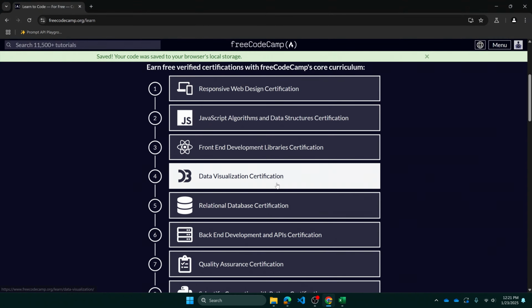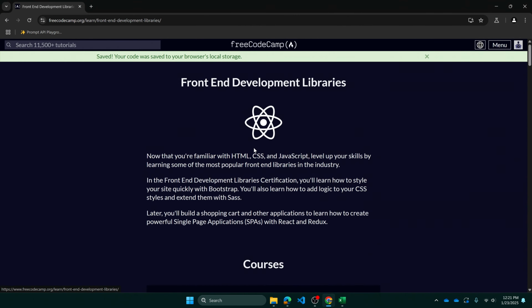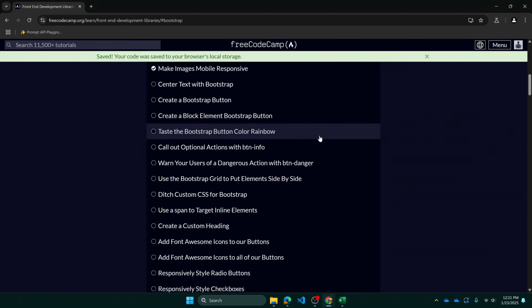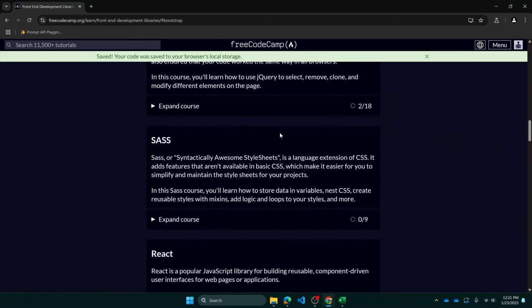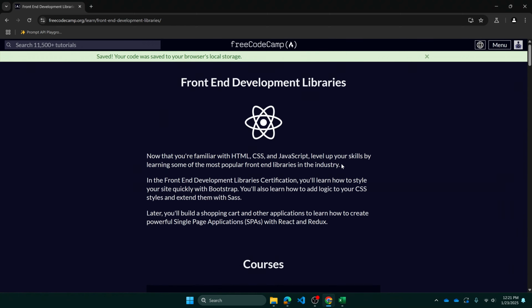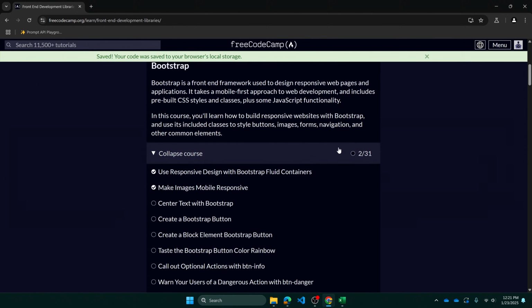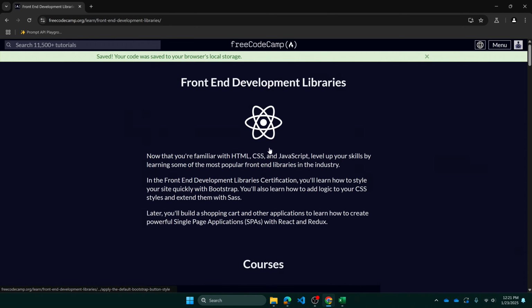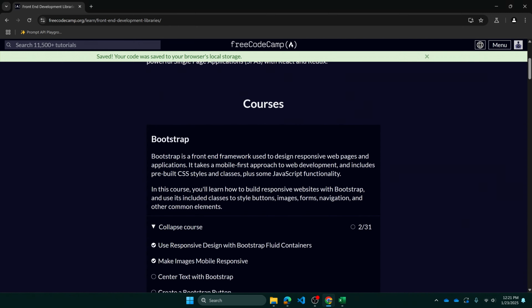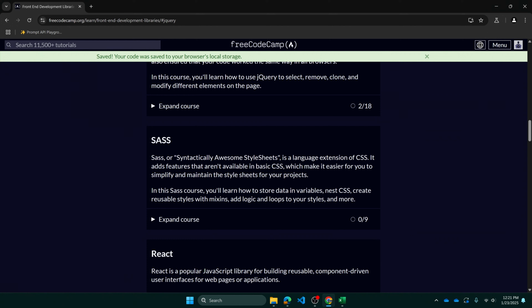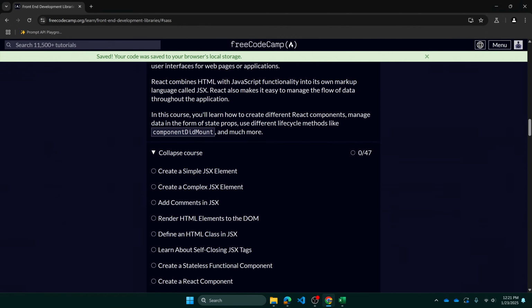to understand React if you don't have those fundamentals down, and it's going to be hard to delineate in your mind which things that you're looking at are React specific and which are just more generic to the web in general. So with that said, we're going to go to the front-end development libraries step in FreeCodeCamp and then click on the React course to get started.